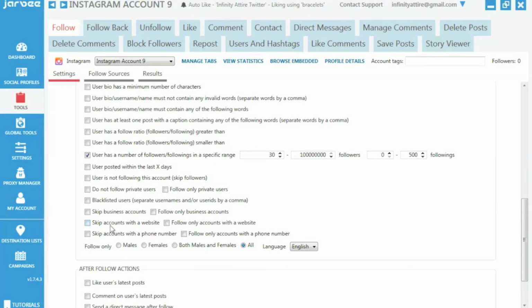Depending on what your Instagram account is or what you're promoting, you may want to skip accounts with a website. You may want to skip business accounts, or you may want to follow only business accounts. It really depends on your product. For example, your keyword is a service. You might want to skip other business accounts that are offering the same service as you. This will help you get a better follow back ratio and more interaction with your bio link.